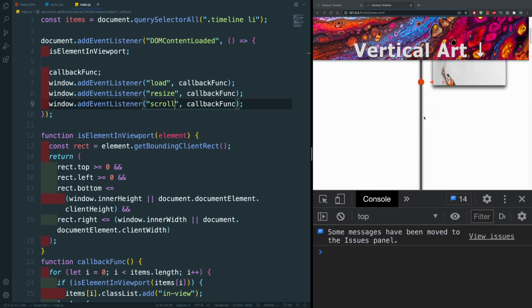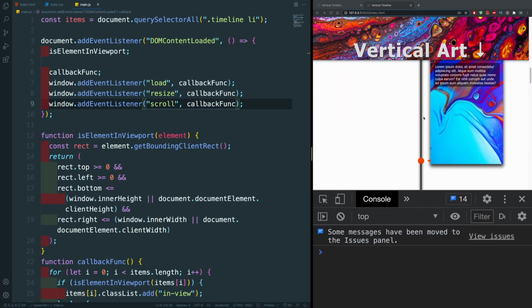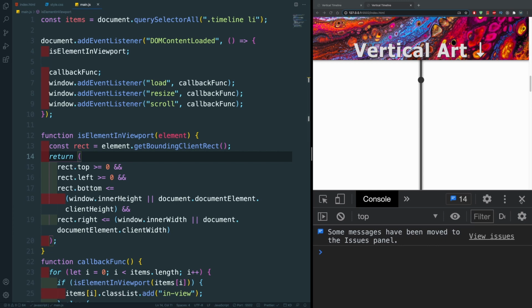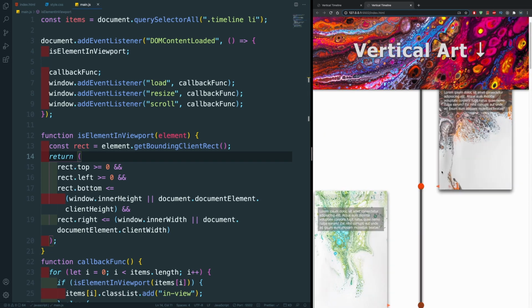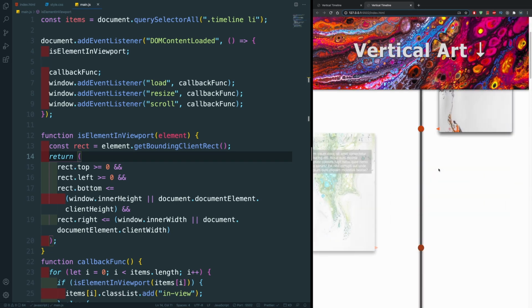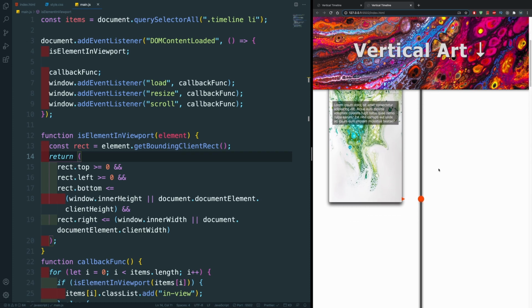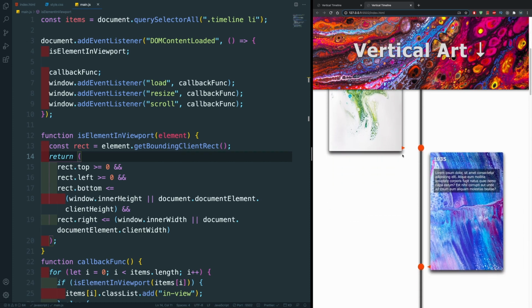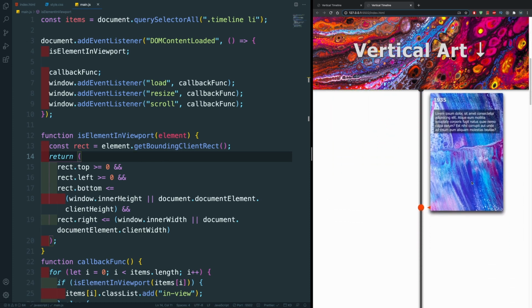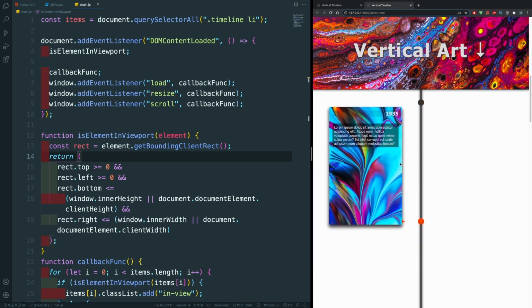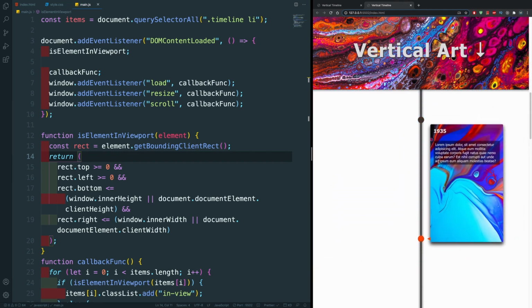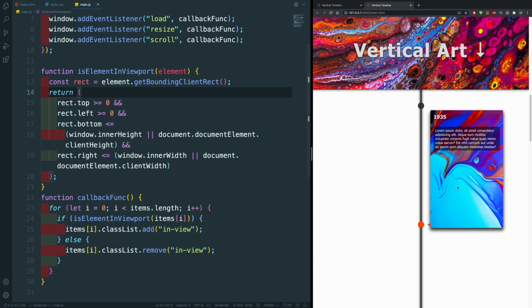Okay, so let's try this out. Okay, so they are coming back in. Actually, let me close this one up. There we go. There's our project. There's our finished product. When we scroll down, the element will be added, and as soon as it's out of the viewport, it's going to disappear because the class of InView is going to be removed, as we said down here.